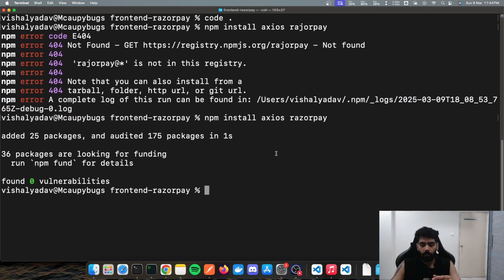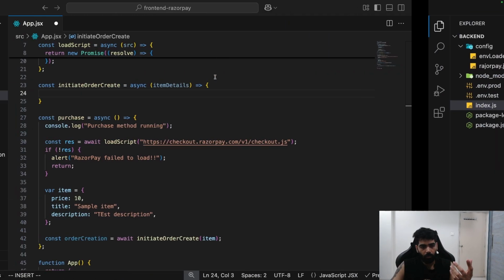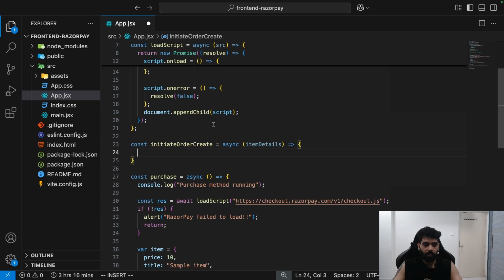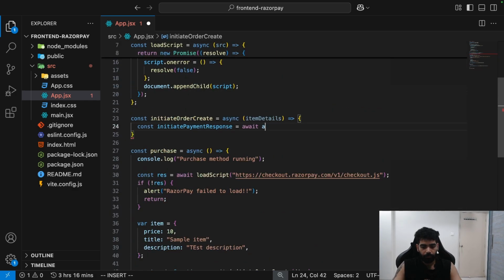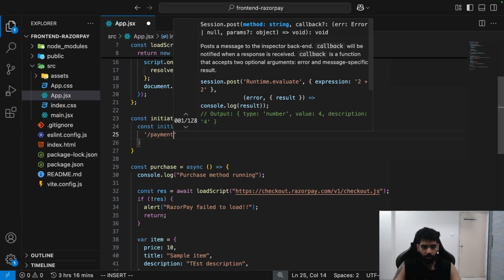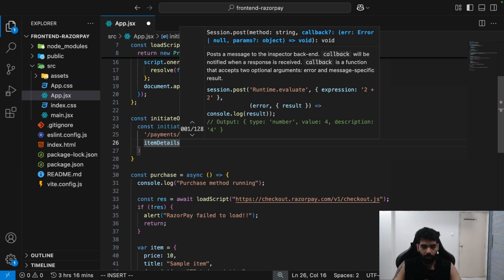Like I said, we need to create an order to initiate our transaction. So here we are going to set our order. In the item details we have to do const initiatePaymentResponse = await, and then I can use the same axiosService.post, and then I can use /payments/order, and then I can use the item details that I've got from there.